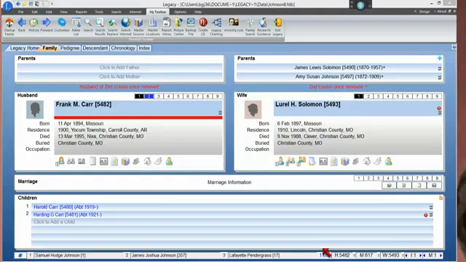Frank Carr and Laurel Solomon need to have the 1940 census added to their record. Frank has the focus here, and that will allow me to go to the internet and search for information on the current person, i.e. Frank. We can do that by clicking on this search the internet icon.